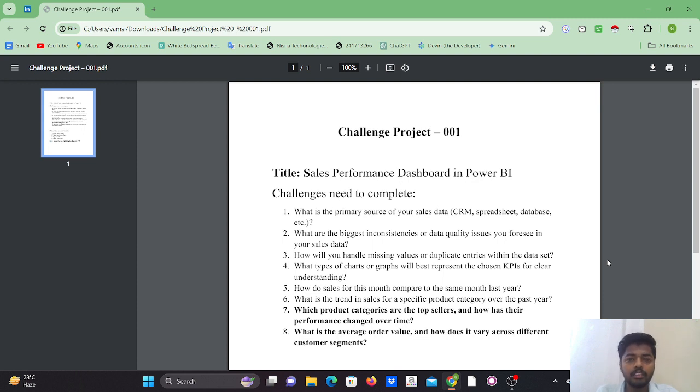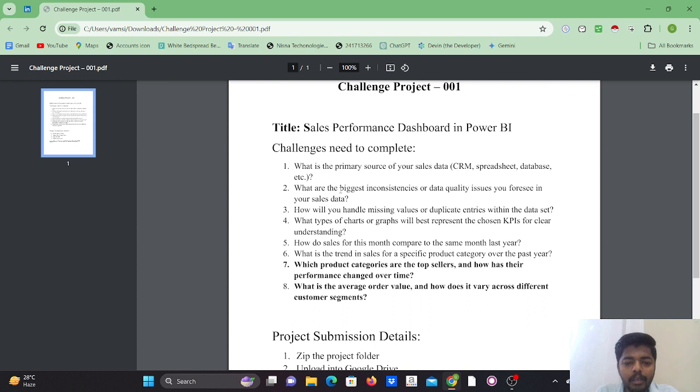Let's move into the challenge. What exactly do we need to do? The challenge is titled Sales Performance Dashboard using Power BI. So you need to complete the required challenge tasks regarding that.